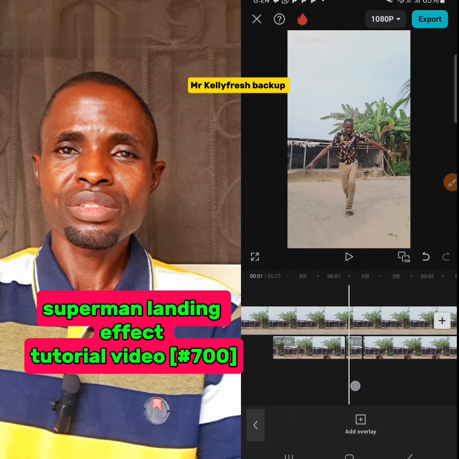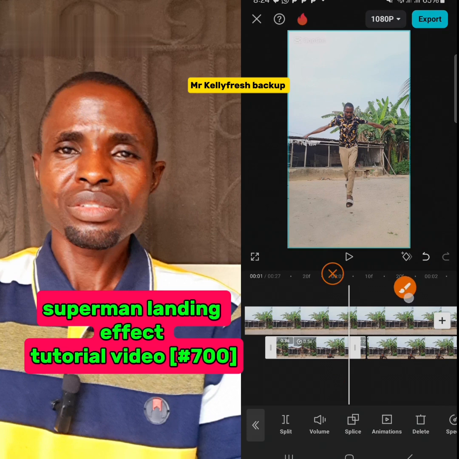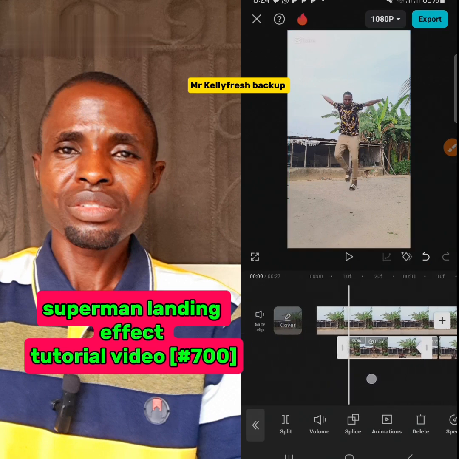This is what you will do. Come over to that very first overlaid clip, have it highlighted like this, then you head over to chroma key, this very button here, and then activate it. Take it to the beginning like this, as you can see what I'm doing here.